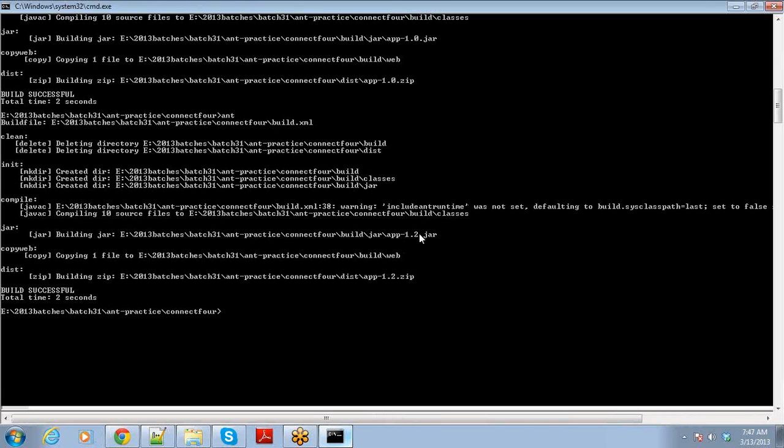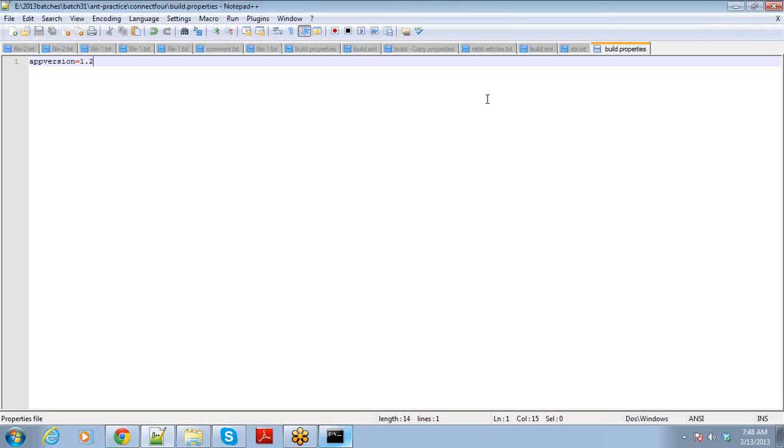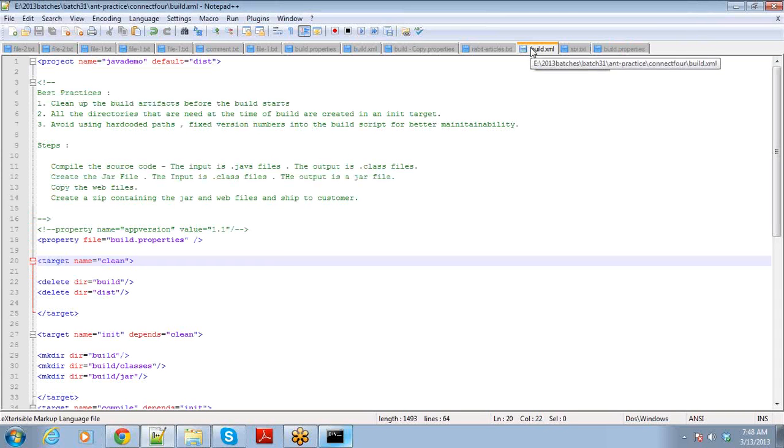So here we have app 1.2.jar, 1.2.zip, everything is getting created conveniently here. So what you understood now is a couple of things. One is that we can either declare a property in the form of a name-value pair in the build script itself, or we can define properties in a separate property file and have a reference of that file in the build script. So both will work. Let me add one more example.